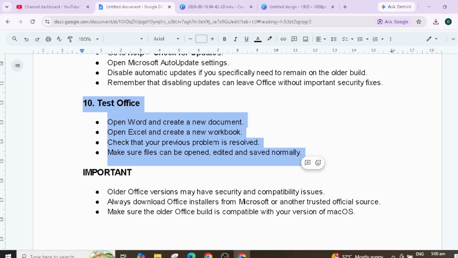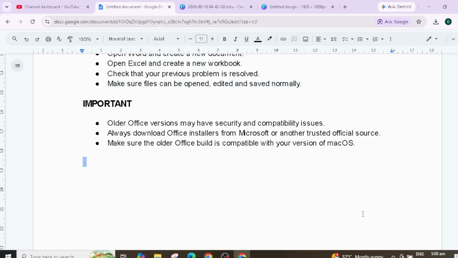Important: older Office versions may have security and compatibility issues. Always download Office installers from Microsoft or another trusted official source. Make sure the older Office build is compatible with your version of macOS.